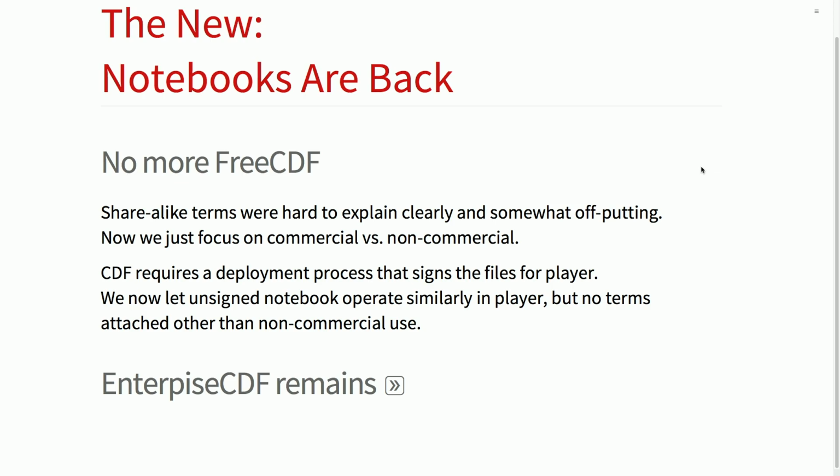It's not CDF Player. And the idea is that any notebook you create with any of our desktop products, Mathematica, whatever, is playable in the player. It no longer requires the magic number signing that we used to do for CDF. That was useful for us because it kept things separate from what was going on with the straight notebook.